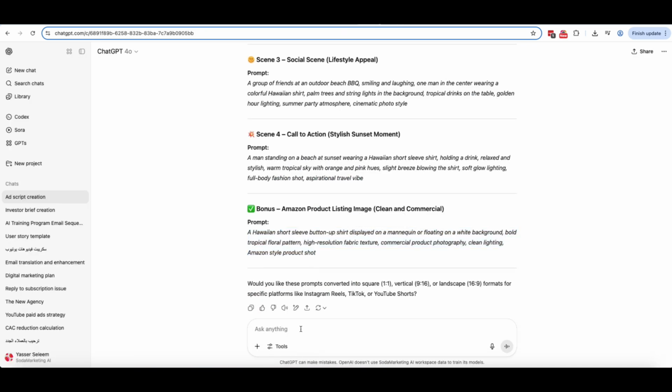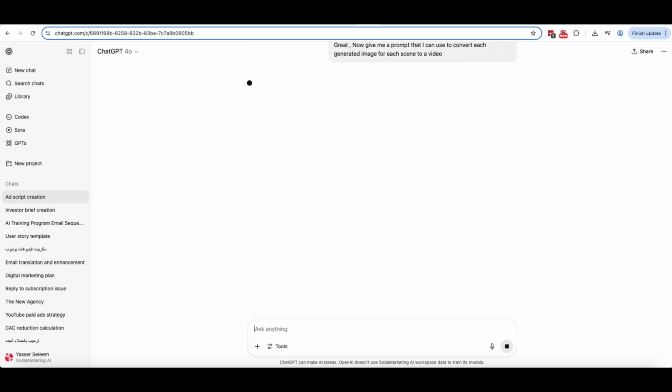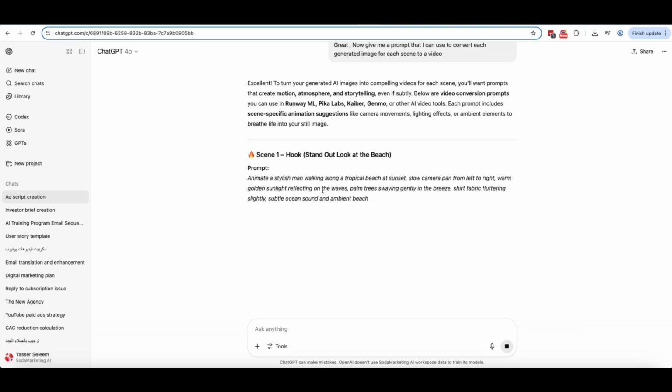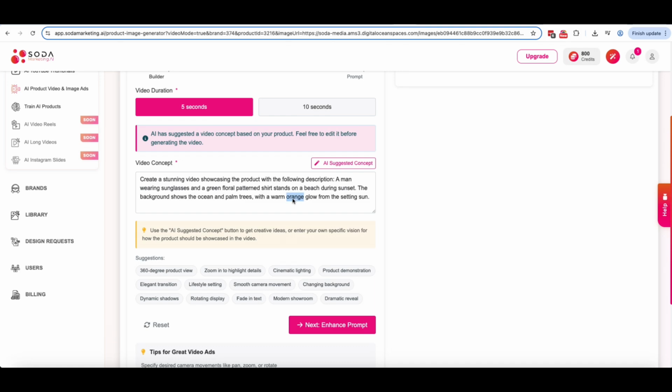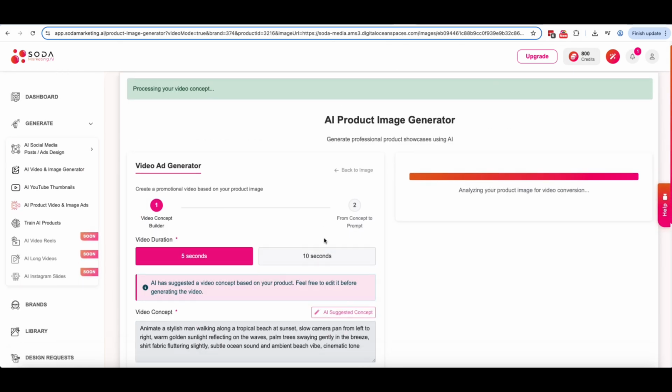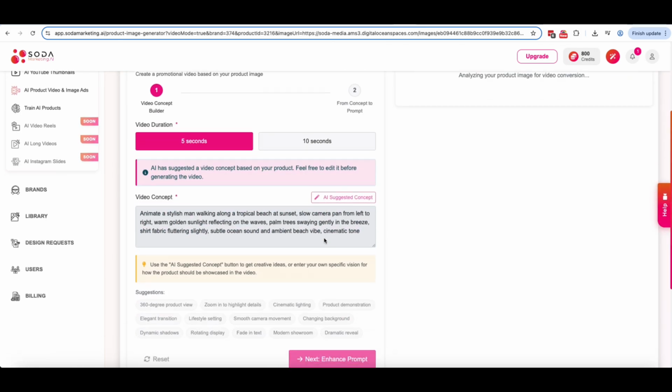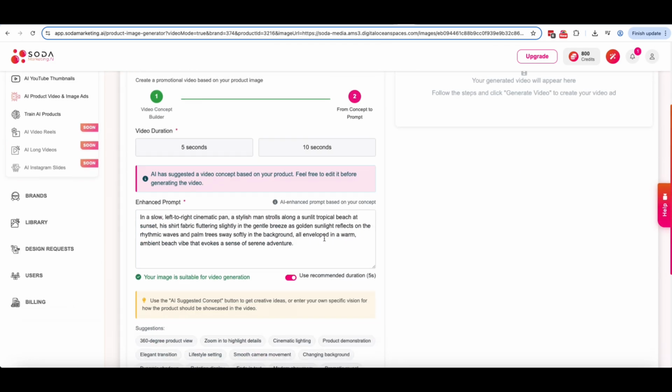Now back in ChatGPT, I will ask it to generate a short video prompt that matches the visual for each scene. This will help bring our images to life. And just like that, we have got a custom prompt for each video scene. Now copy the prompt for the first scene and paste it into SodaMarketing AI. Click next, then choose enhance my prompt. You can quickly review the enhanced version of the prompt, and once you are happy with it, hit generate.